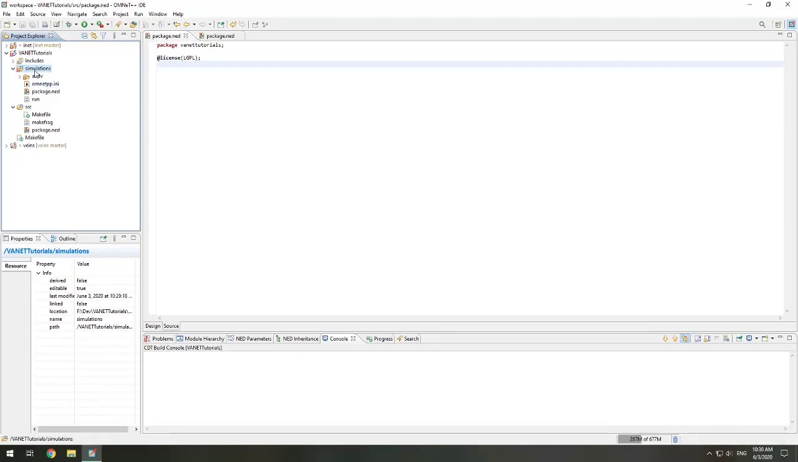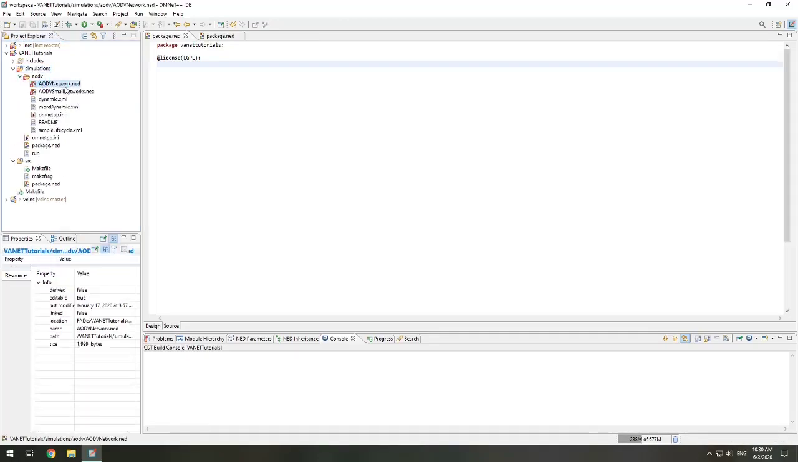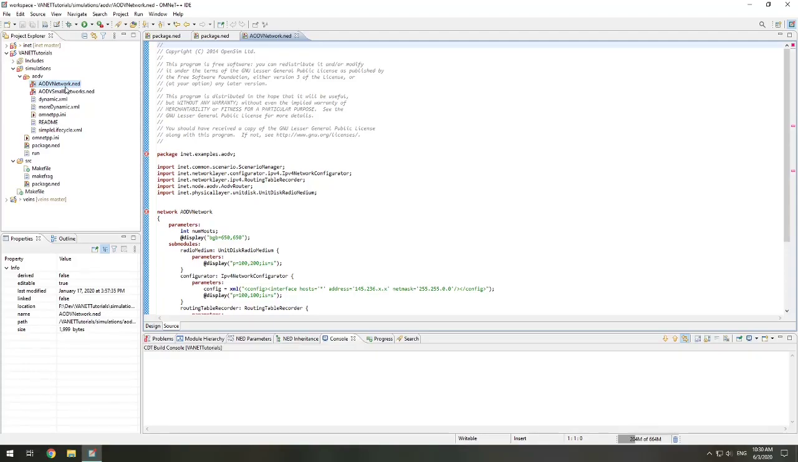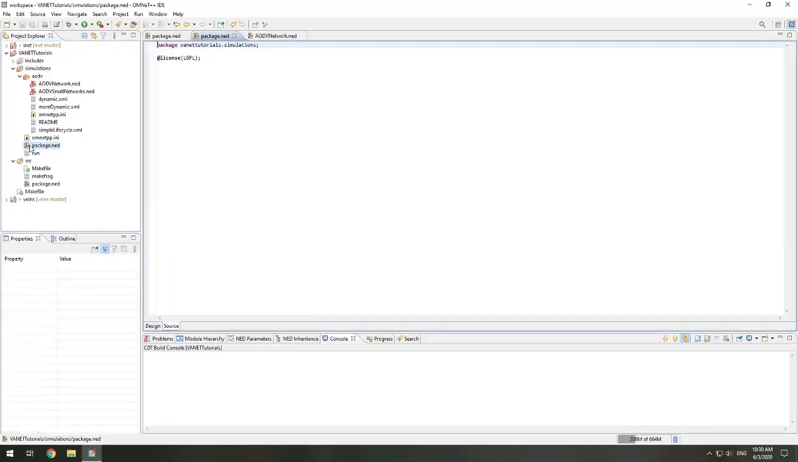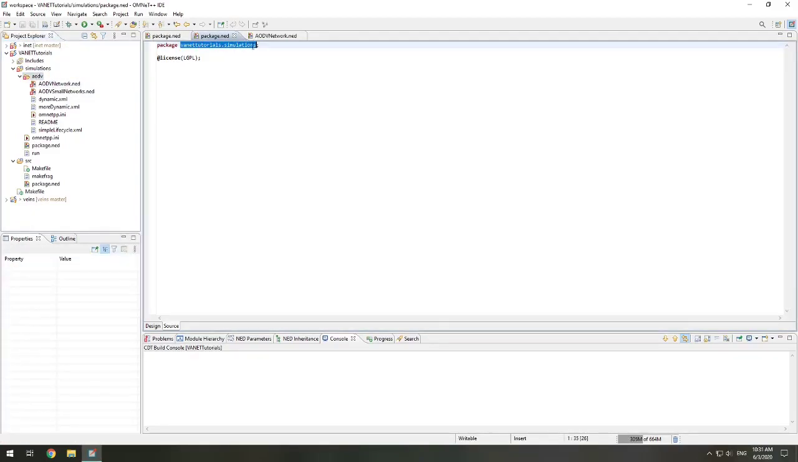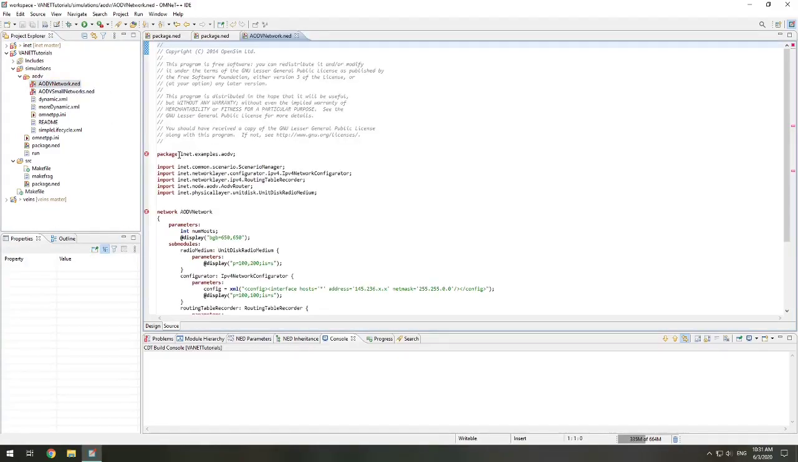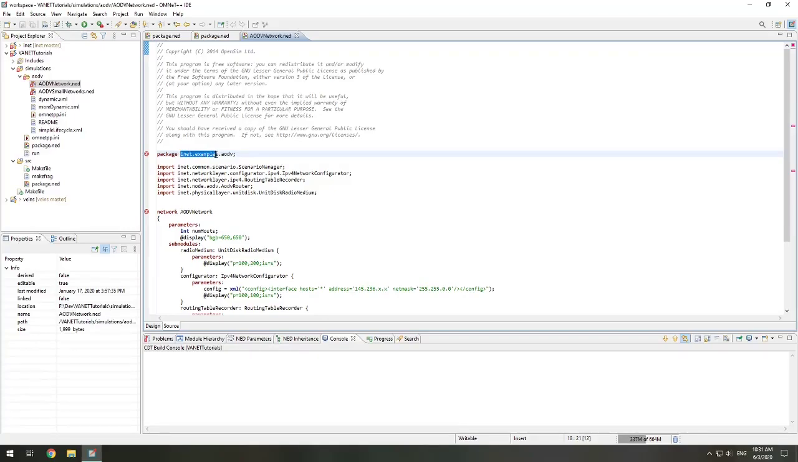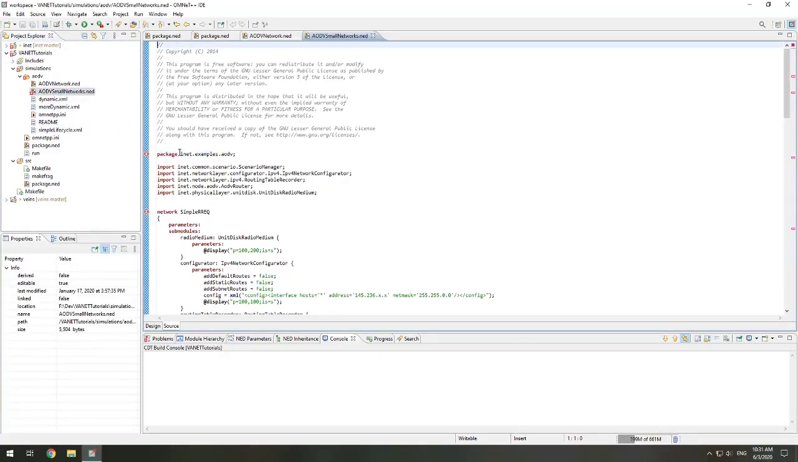We're going to have a little bit of errors because this AODV's NED package is not in the INET examples package anymore. It is now actually in VANET tutorials.simulations and then under AODV. So we need to change it to be that. I'm going to copy VANET tutorials.simulation and change the package here to be VANET tutorials.simulations.aodv. And we'll do the same for the small network.